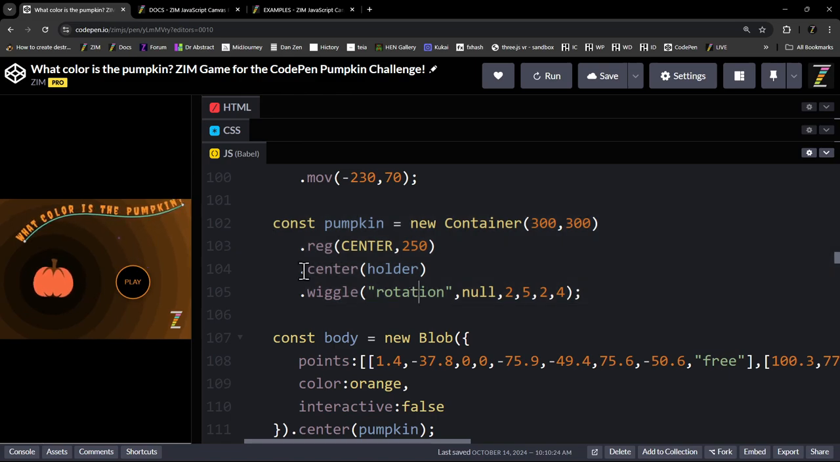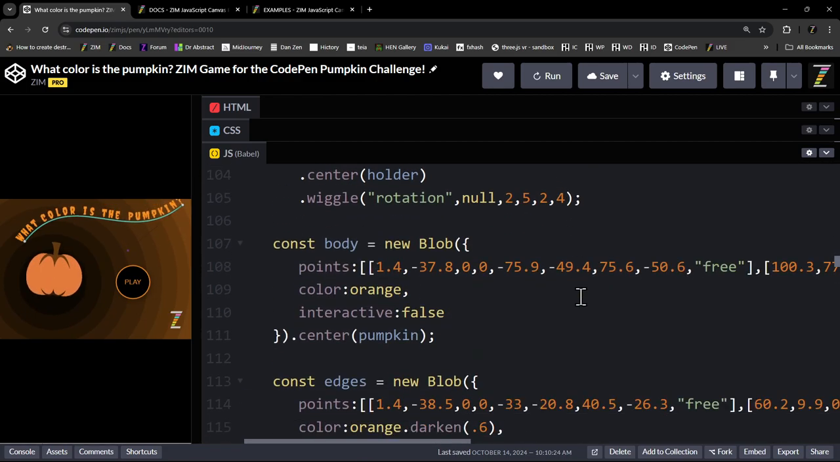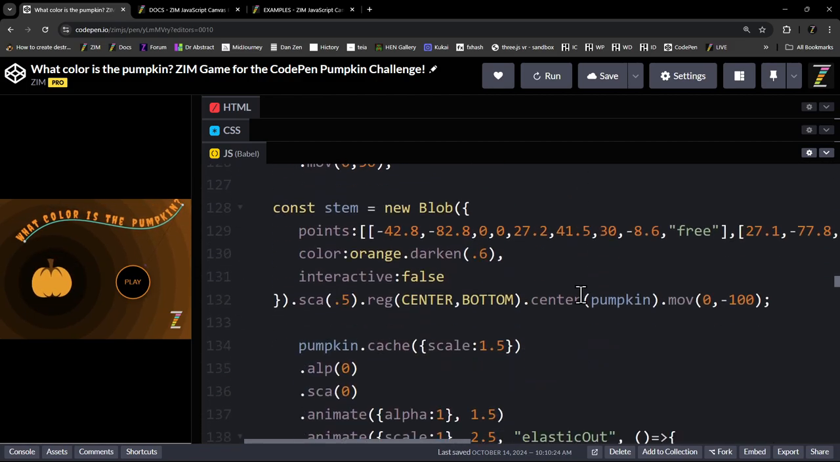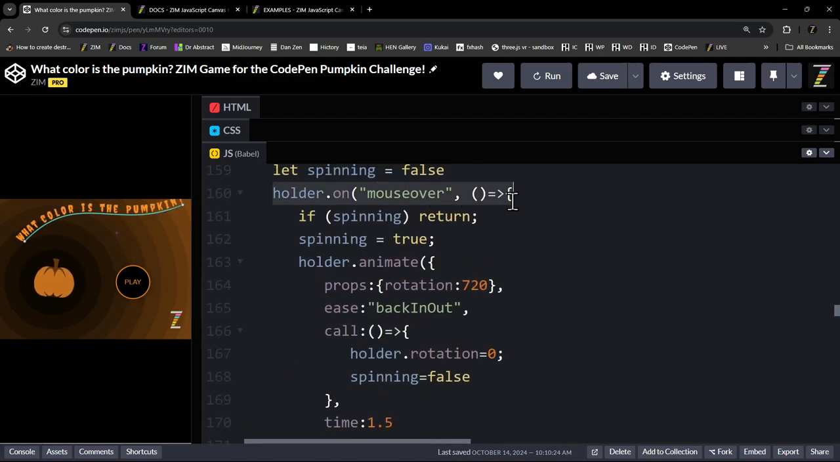And then we're going to wiggle the rotation of this pumpkin container, and we're going to roll over the rotation of the holder. So the holder right down here. Holder.onMouseOver. If spinning, we're not going to bother to spin, so we don't want to keep on rolling, like have it roll too many times or interrupt its roll. So we've set spinning to true.